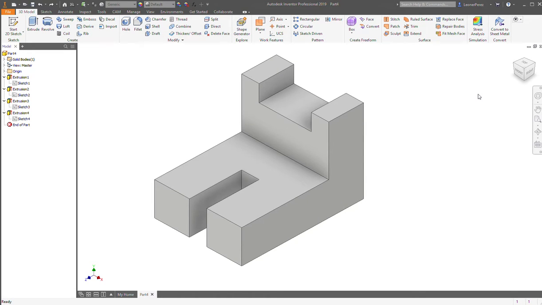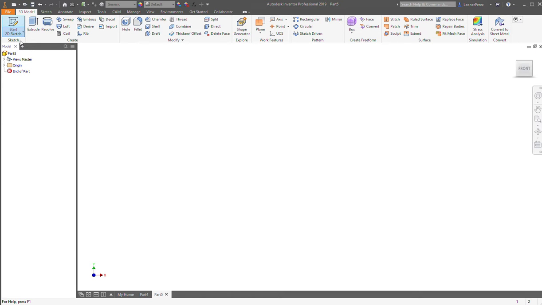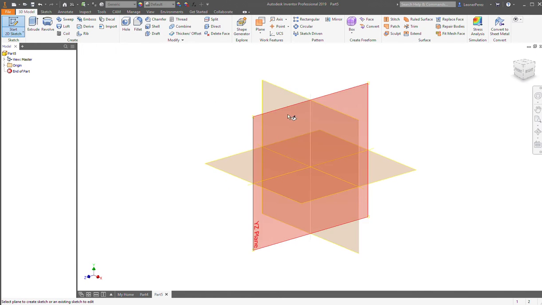In this next one, we're going to do that same shape. This time we're just going to do it using subtractive methods. So let me start a new part file. I'm going to start a new sketch. This time I'm going to sketch on my YZ plane.